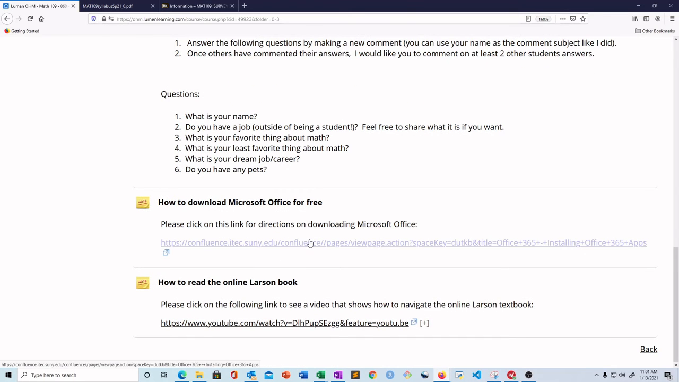Next is the link and directions for downloading Office. This is a must-have, Microsoft Office. But because you're a student at DCC, you get Office for free. So again, you already paid for this by coming to DCC, so you might as well just get it because it's expensive if you aren't a student. So just do it. We're going to be using Word. We're going to be using Excel. We need those right away.